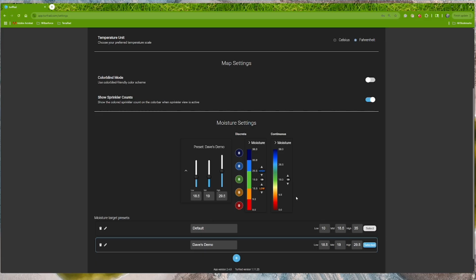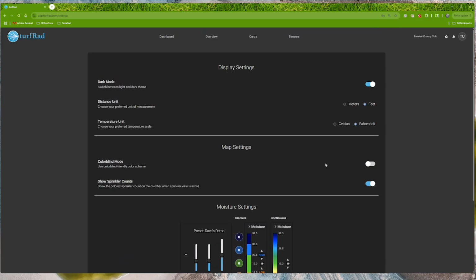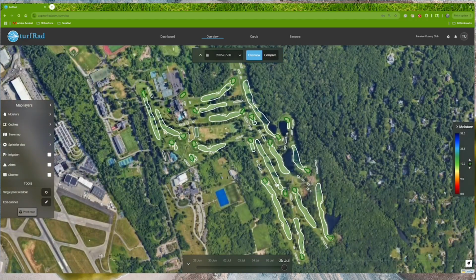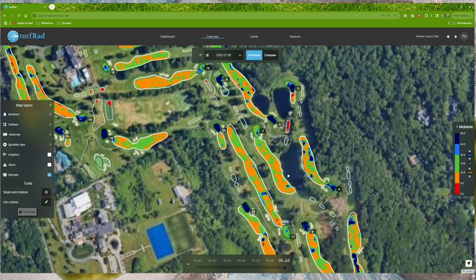So let me show you what this does. This is so cool. I love this so much. So we close those presets, and now it's going to reload the map. Okay, and we're going to go over here to what we call the discrete view, which is basically a way to say, hey, I don't want my maps to be so pretty. All right, now let's zoom in a little bit.